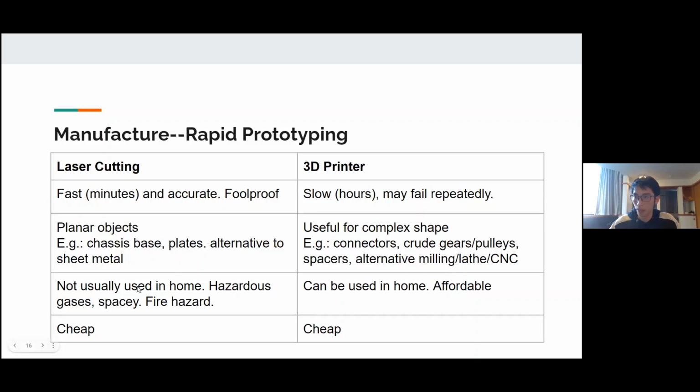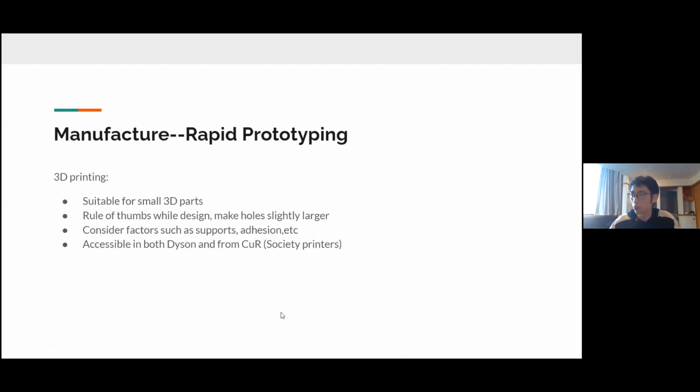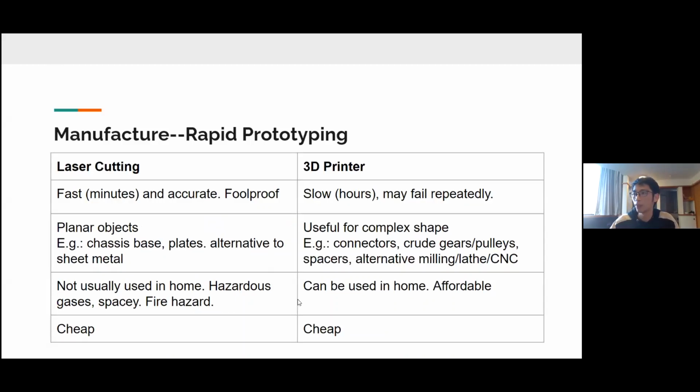As for accessibility, laser cutters are not usually used at home. They are hazardous. They can produce hazardous gas, and they may cause fire. 3D printers are affordable. You can get a cheap one for less than 200 quid, and it can be used at home. But both of the manufacturing methods are cheap and fast. So that's why we are using them for the mini board.